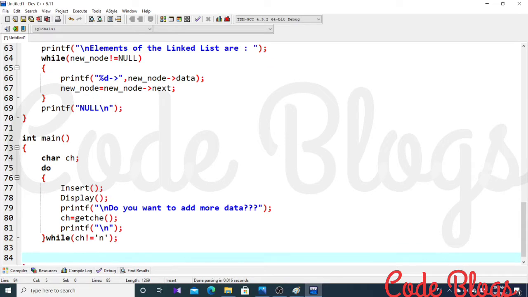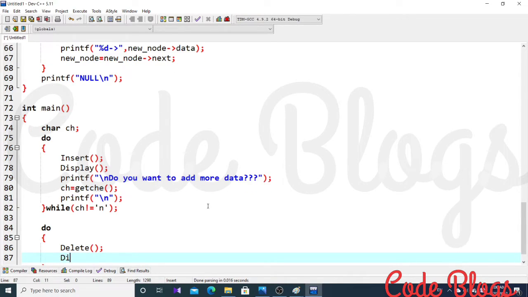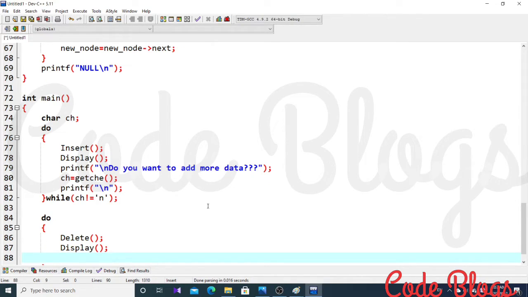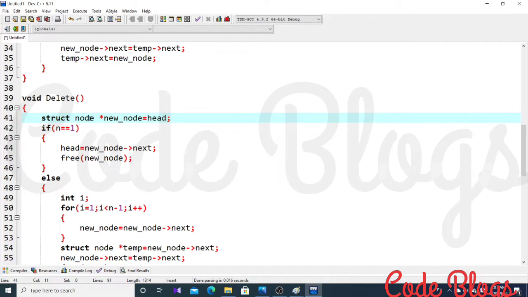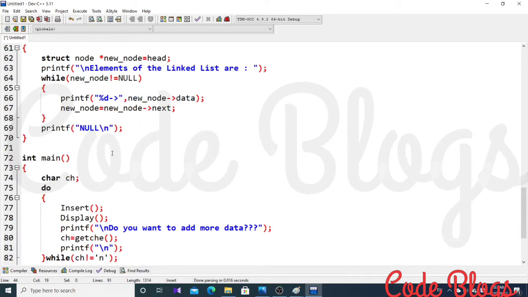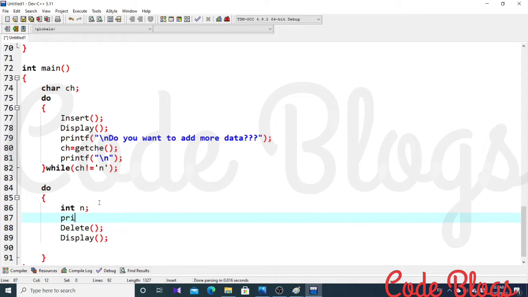Okay, and now another do while loop for delete purpose. In that case, the delete function and one display function, display. Okay, and I have made a mistake here in the void. Here I have not asked the user which position I want to delete. So the position will be asked from the user here: integer n, and printf enter the position to be deleted.